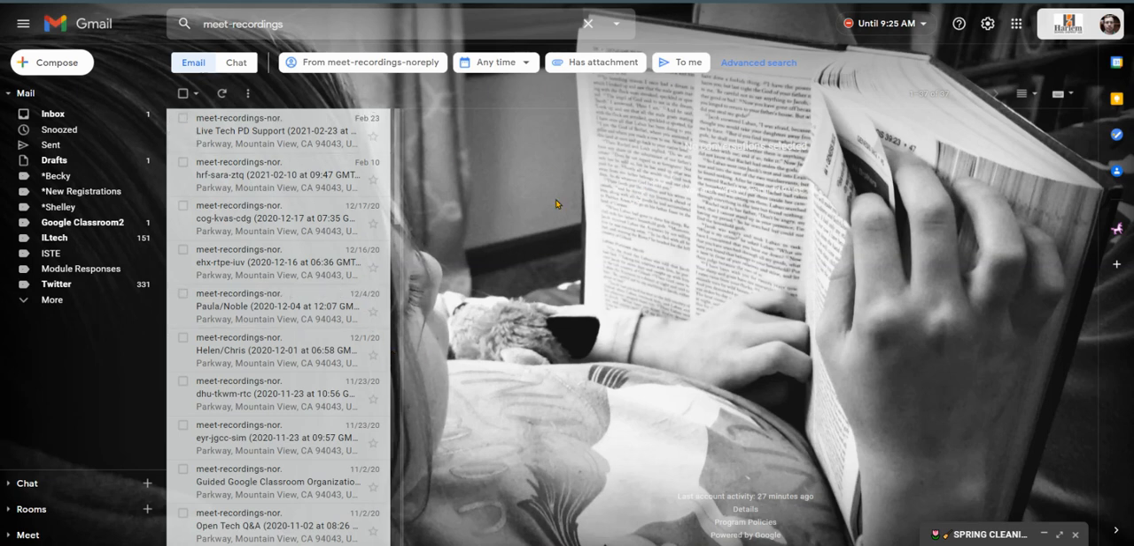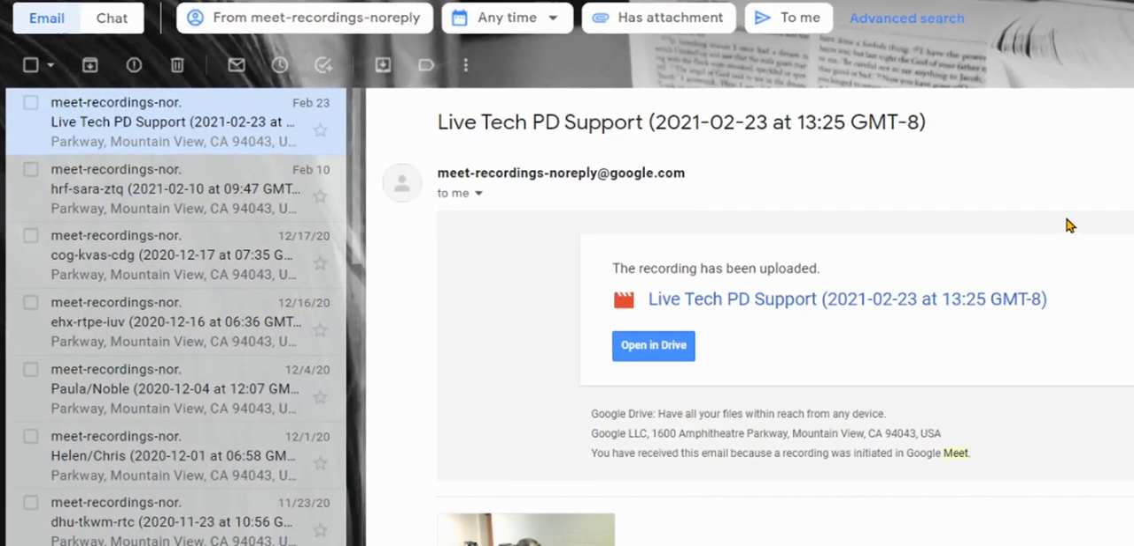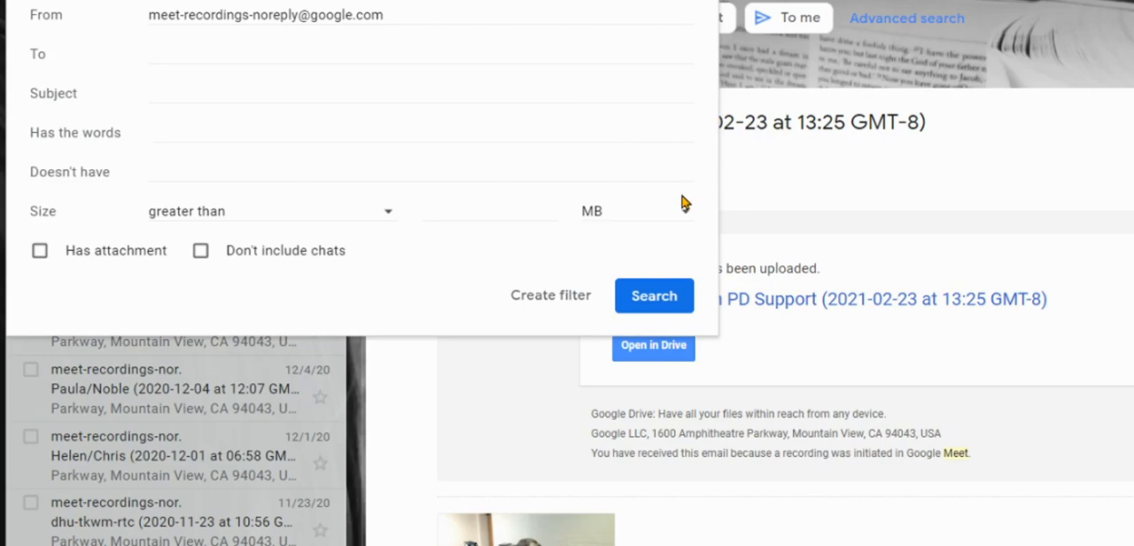So what we need to do is simply click to open our email, and then we can find the three dots right up here at the top center where it says More. And we're going to select the option that says Filter Messages Like These. So again, we've opened the email, three dots, Filter Messages Like These.